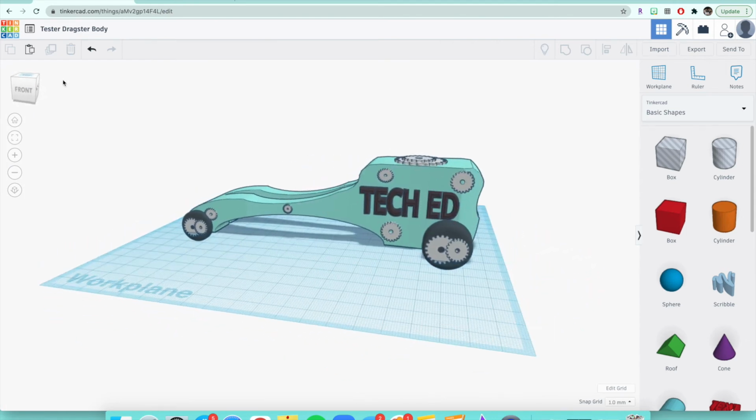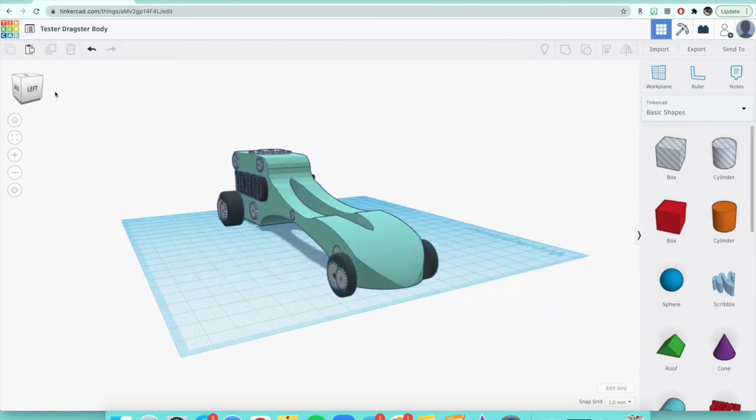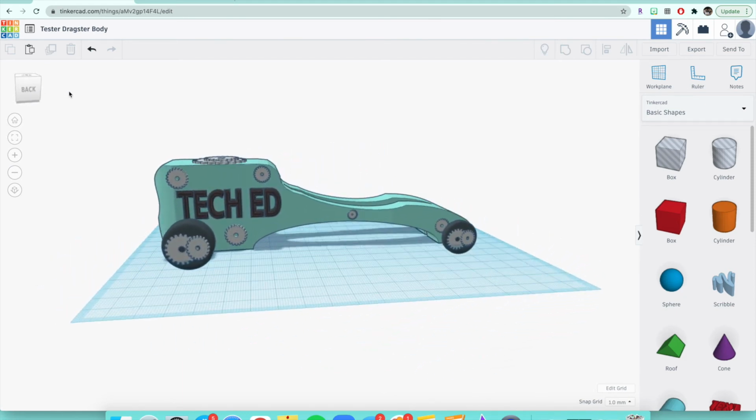Now you might notice that the wheels are actually below the work plane. That's fine, that's what we want, because if we think about it, if we had our wooden CO2 dragsters, the car body, so the wood, is actually lifted up off the ground, right? The wheels lift the car off the ground. So yes, your wheels are supposed to be underneath, or a part of them at least should be underneath the work plane. So that's totally fine. So I think my car looks pretty good.